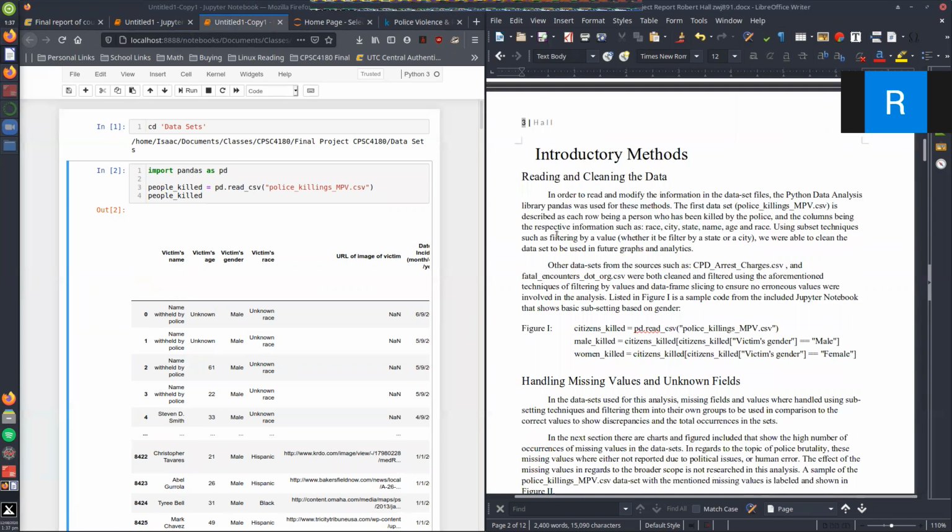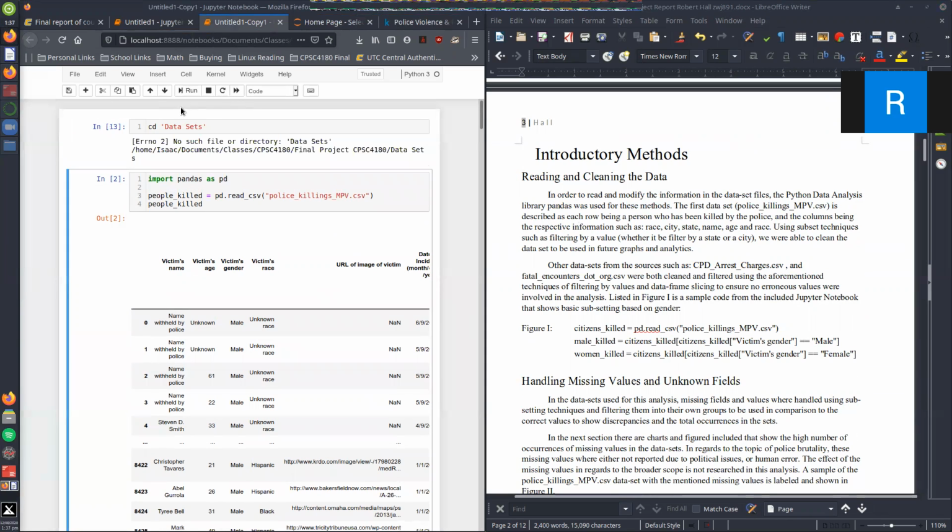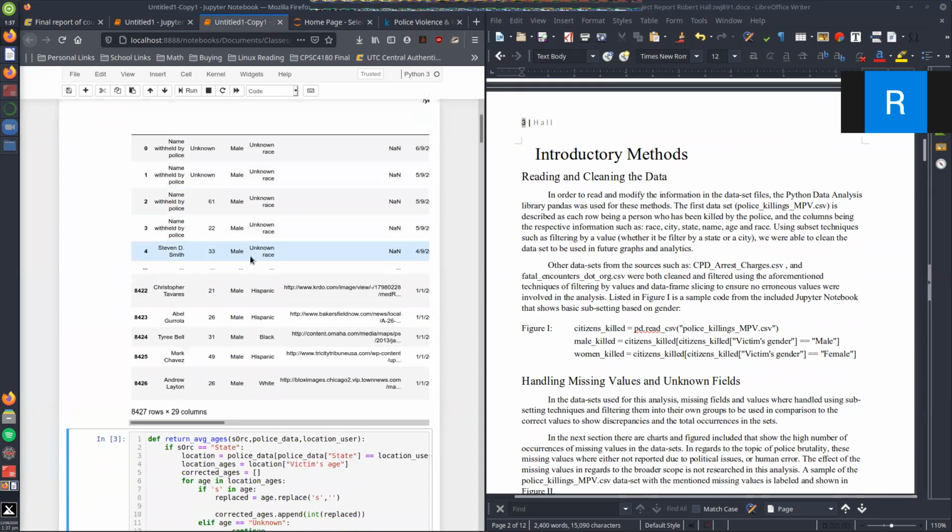For the introductory methods, one of the first things I wanted to do was read and clean the data. That way we'll be able to subset and filter by these values so we can see the general trends. So let's do some running code here. We want to make sure we're in the correct place. Okay, we're going to read in the file, and print it out to make sure everything read.